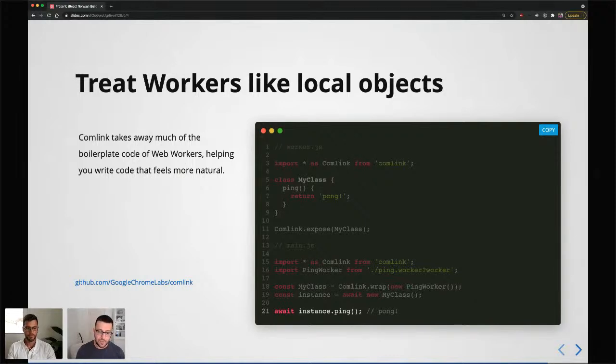Now, everything here is going to be asynchronous, so you have to use async await, or rather everything returns a promise, basically. So you have to treat it as async code. However, you don't have to think about post message, and that's the main point of Comlink. It makes your code feel a little bit more natural.